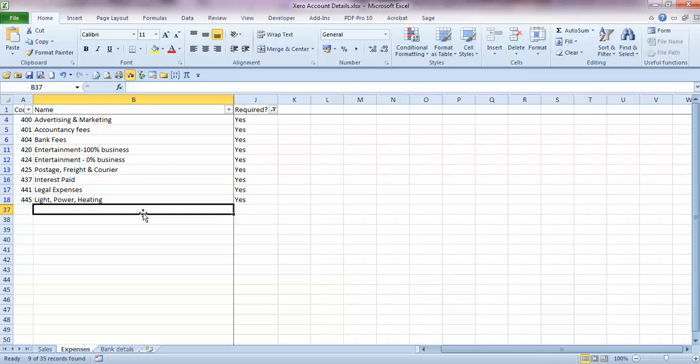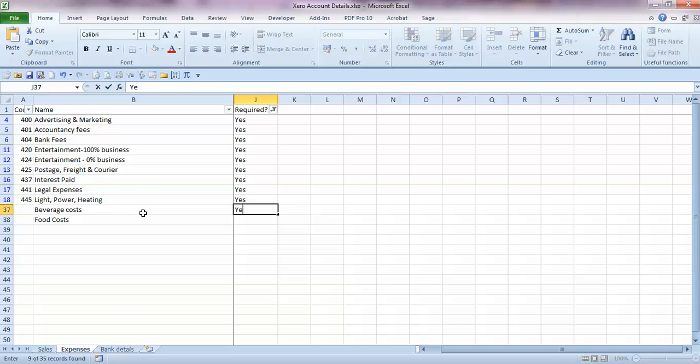So for instance, if I'm a restaurant, I might want to have beverage costs. And I might want to have food costs. So just add those in and say yes, that they're required. Then you should have your list of the expenses you'd like to see in Xero. And I'd suggest here you don't want more than 20 or 30 categories. Otherwise it's going to get confusing and you'll probably find there's only 1 or 2 items posted to each category.